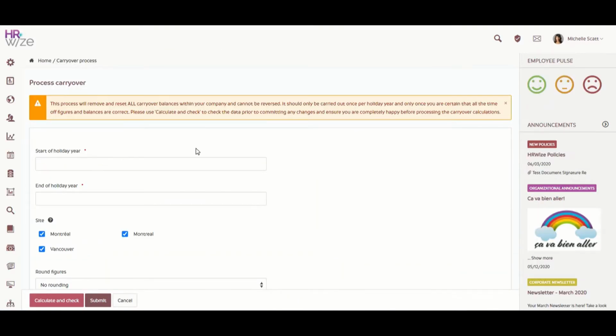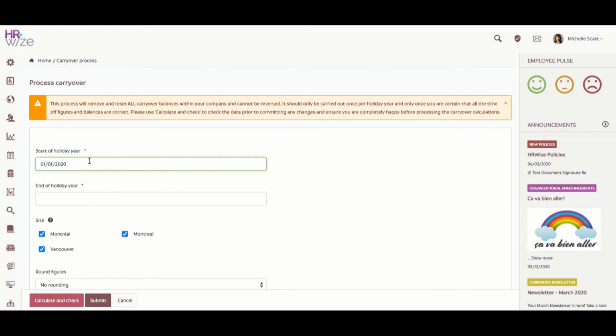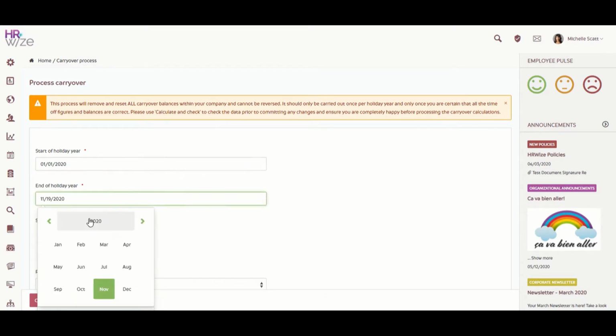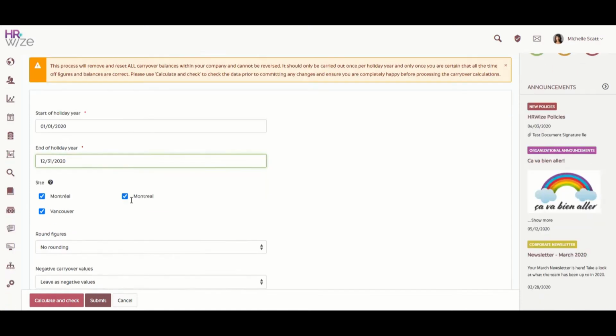Now from this page, you can enter first the start and the end date of your previous holiday year. So in this case, we're going to put January 1st of 2020 as our start of the holiday year, and as our end of holiday year, we're going to put December 31st of 2020. From here, you can choose the sites that you would like to run from by ticking the boxes. So in this case, we chose all of our sites.